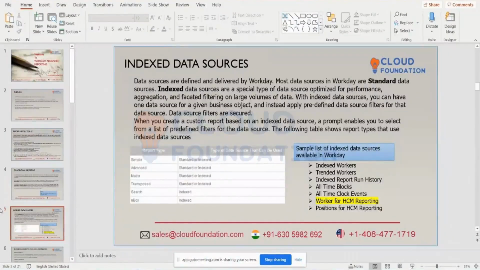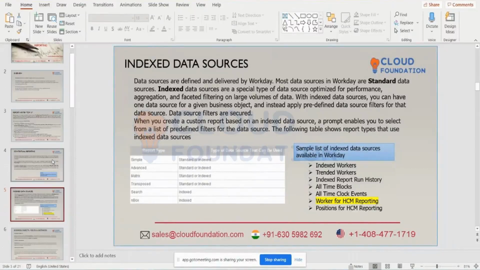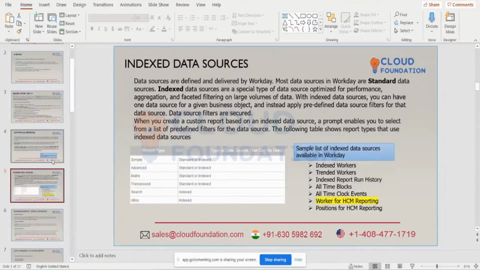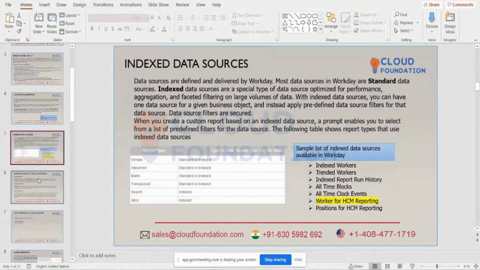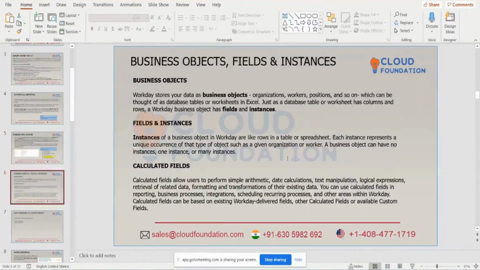I felt it is mandatory for a report writer to know, so that it will help them create a good performing report that wouldn't take much time. Right. Let's get into the most important topic that a report writer should know, which is business object, fields, and instance. These are some of the mandatory information that a report writer should know. What is a business object? What are fields and instances?